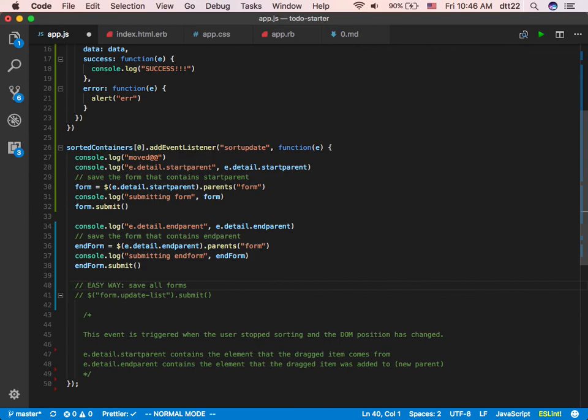So what we learned just now in the past half an hour is that there's a sortupdate event in the library. And how can we add draggable, which everyone has done, sortable, to more than one list using connectWith? Thank you again for seeing that.